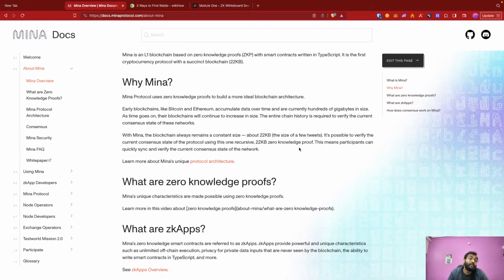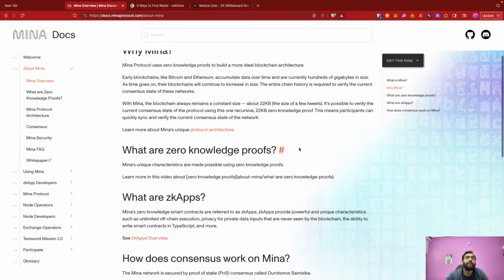With Mina, the blockchain always remains a constant size, about 22 kilobytes, the size of a few tweets. It's possible to verify the current consensus state of the protocol using this one recursive 22 kilobyte zero knowledge proof. This means participants can quickly sync and verify the current consensus state of the network. So that's basically the idea.